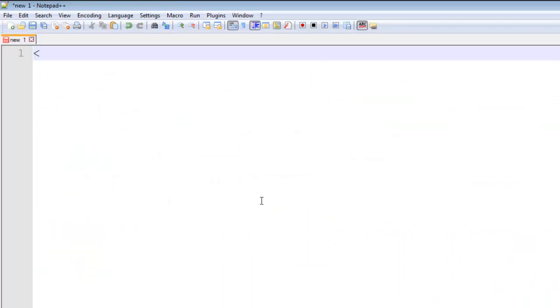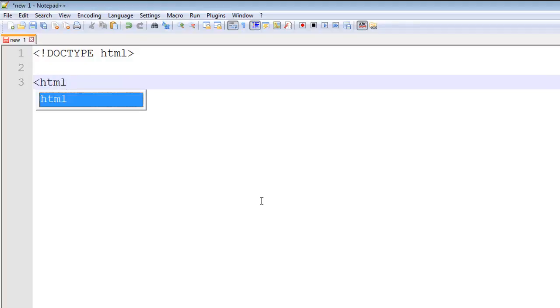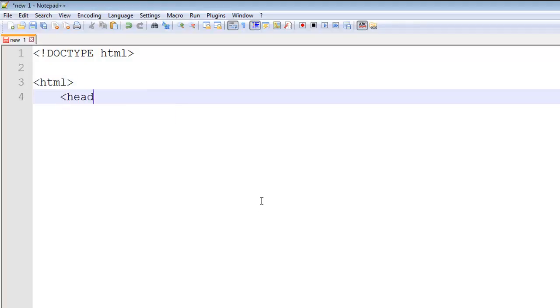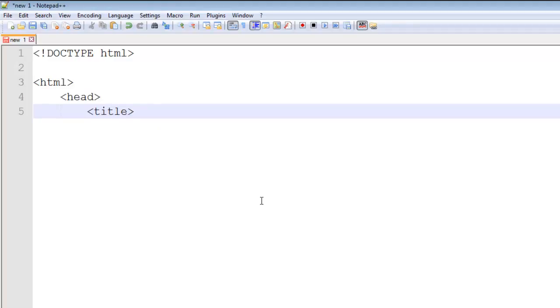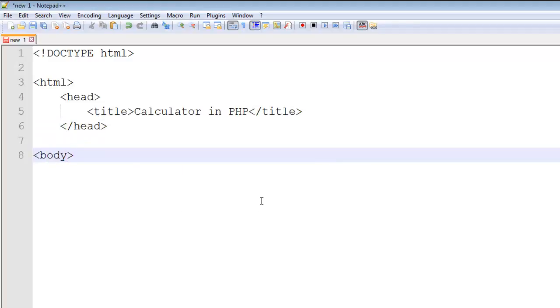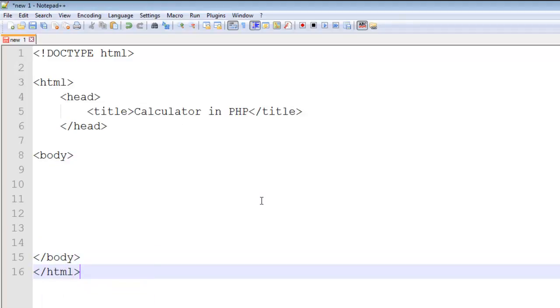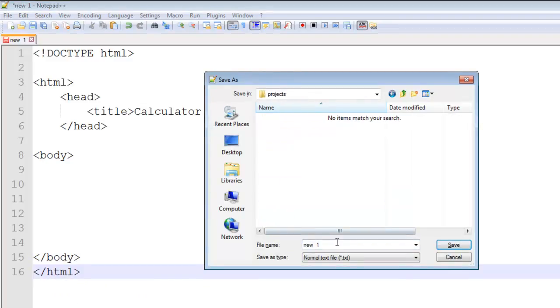First of all, let's start with the HTML doctype, which is a very easy thing. In the HTML, then the head tag, and then the title, and the title will be PHP calculator, and title close, then head close, and then the body will start from here, and body will be closed and HTML closed. So this is the basic structure, and I will save this file inside the projects folder and we'll call this calculator.php. PHP will be the extension.